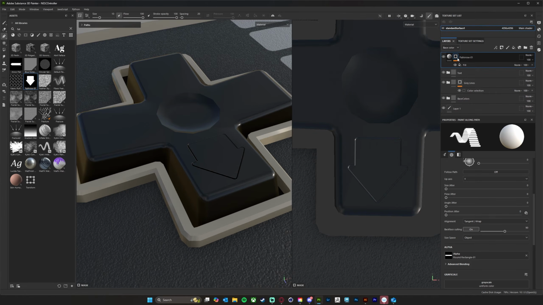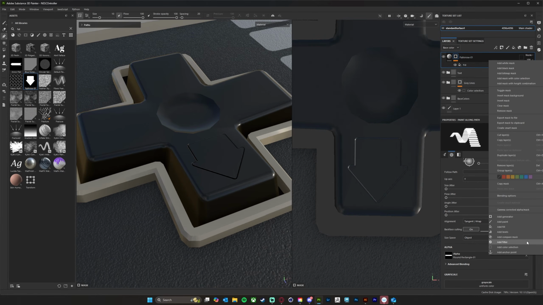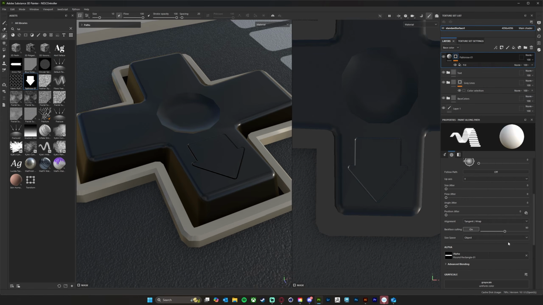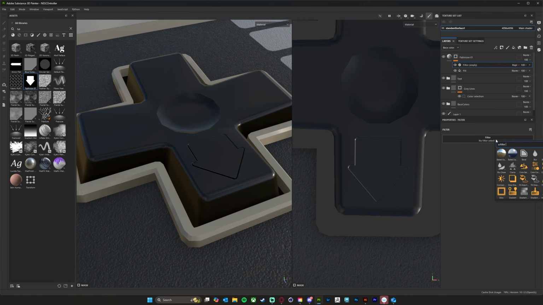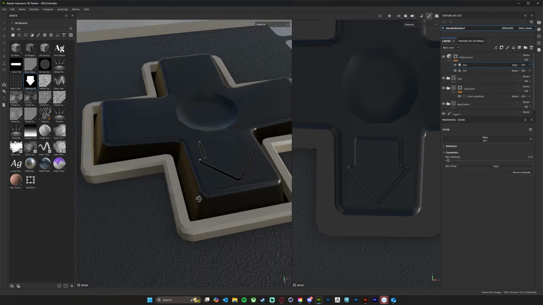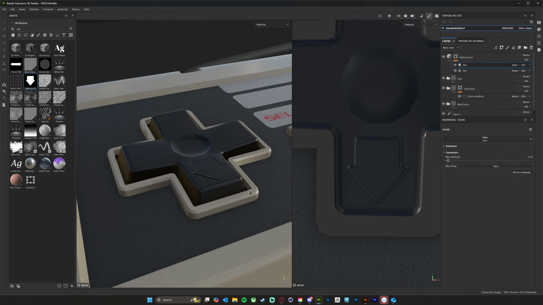And instead, let's click our mask and add the filter to the actual mask. So I'm going to click that mask to select it, right click. We're going to go to add filter, and then we're going to say blur. Now we see that blur happening, right? So that's a little much. So I'm going to decrease it down a little bit. I think something like 0.16 looks pretty good, right? I think that looks pretty darn good myself.